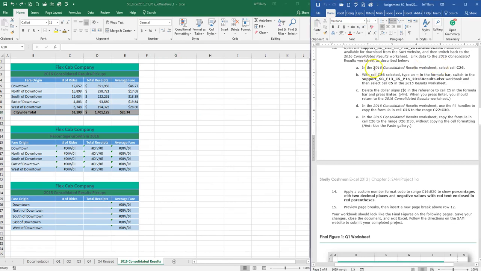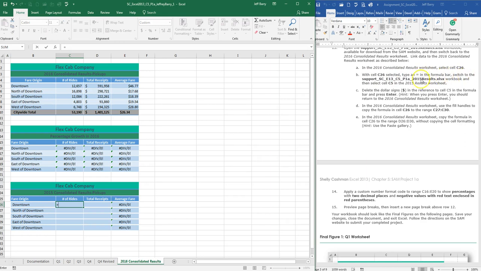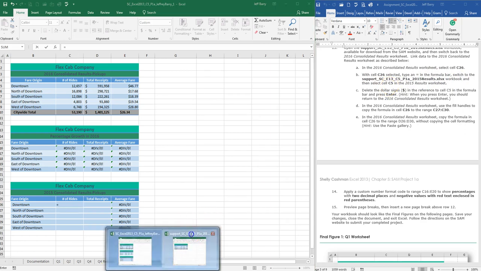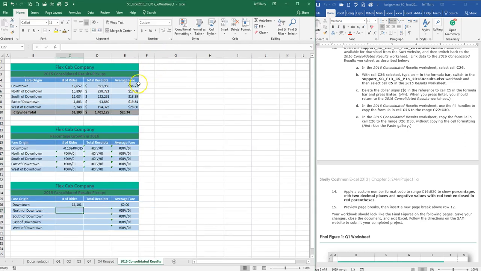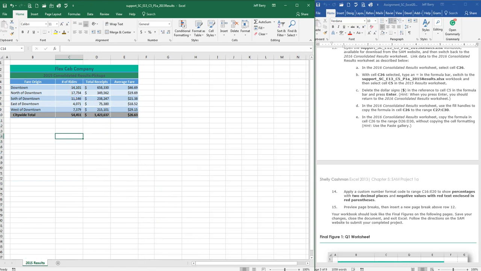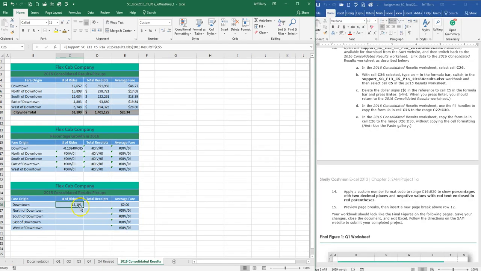So let me come back here, and it says in the 2016 Consolidated Results Worksheet, select cell C26. So C26. With that selected, type in equal in the formula bar and switch to the results workbook and then select C5. Okay. So I'm going to change over to my other workbook and select cell C5. Now you can see that it's showing that I'm using this workbook and this cell specifically, and hit enter, and you can see that we've got the results from our other workbook in cell C5, 14,101, now in our other workbook. Okay.